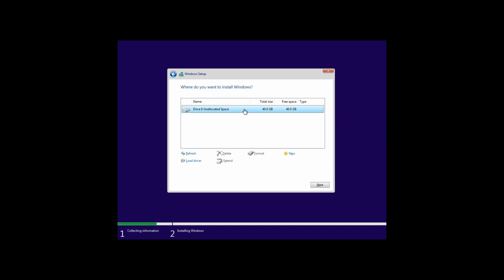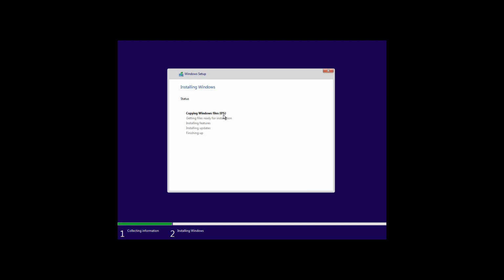And I will directly click Next, but you can create a new partition here. Here, I'm just using all this partition. It's getting files ready for installation, installing features, updates, and finishing apps. We can wait until all the steps are done. It's almost done. It's 98%.